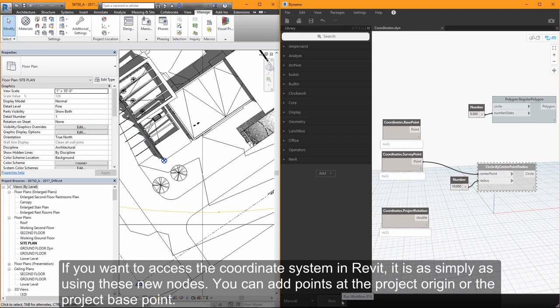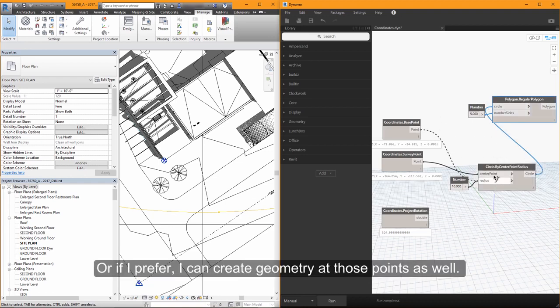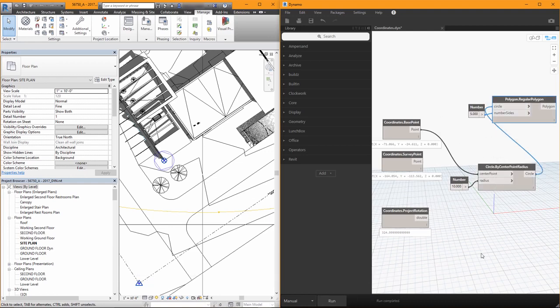So if you want to access the coordinate system in Revit, it's as simple as using some of these new built-in nodes. I can place a point directly at the origin point or at the project base point. Or if I prefer, I can create geometry at those locations as well.